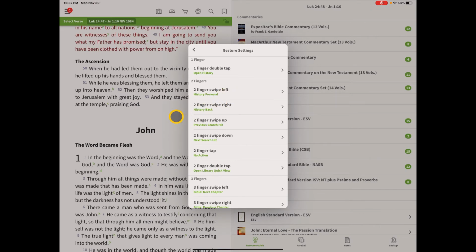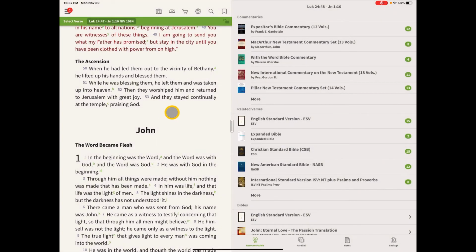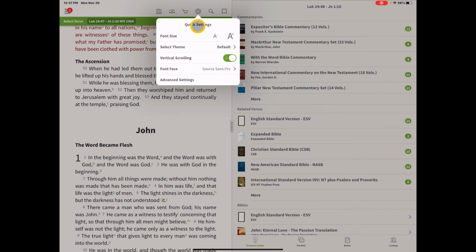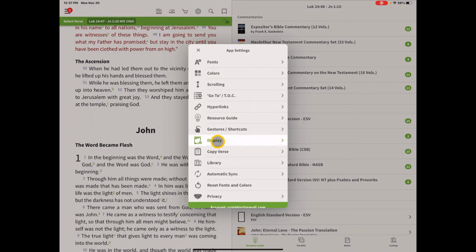And you could change that however you want. So these are all your gestures. And you can do 1, 2, and 3 finger double taps and swiping left and swiping right. So there's lots of gestures that you can use to help you navigate through your Bible or whatever book happens to be open. So that's gestures. And let's go to display.